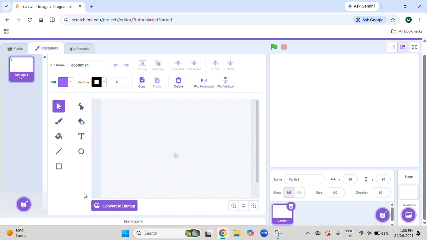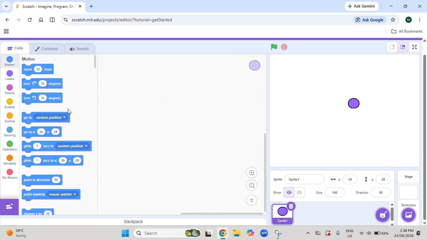So purple color is good to make snake. So let's pick circle and make a circle snake. A little bit big. Now it's fine. Let's go to code. Okay. Now first of all, in snake, let's write the Sprite name is my snake.